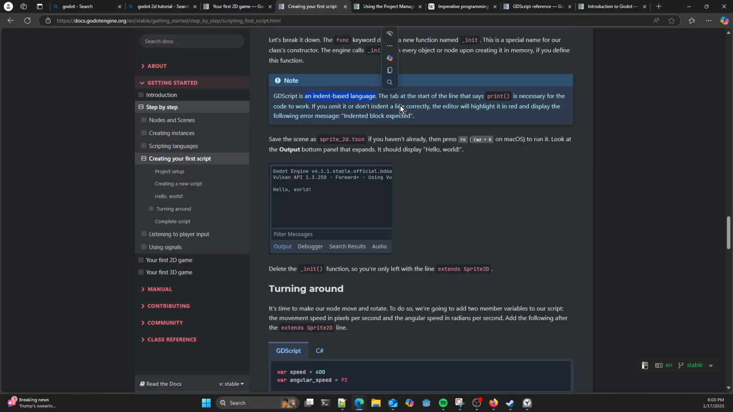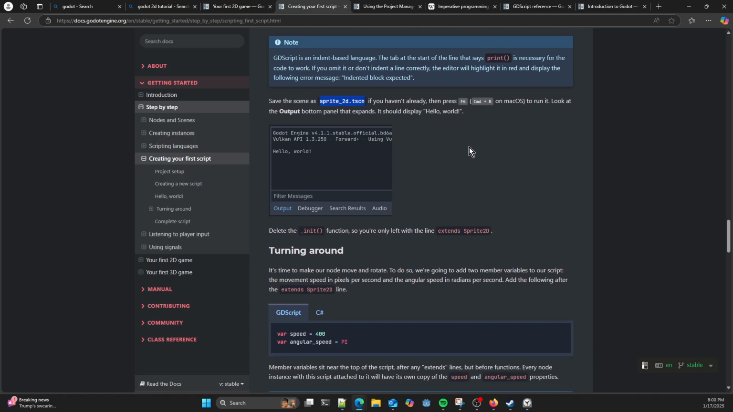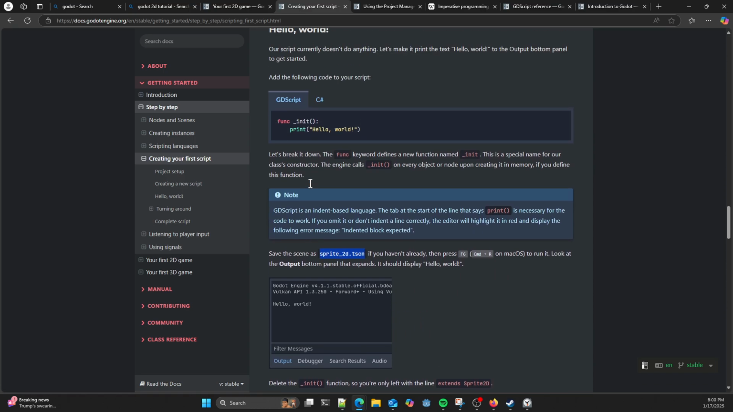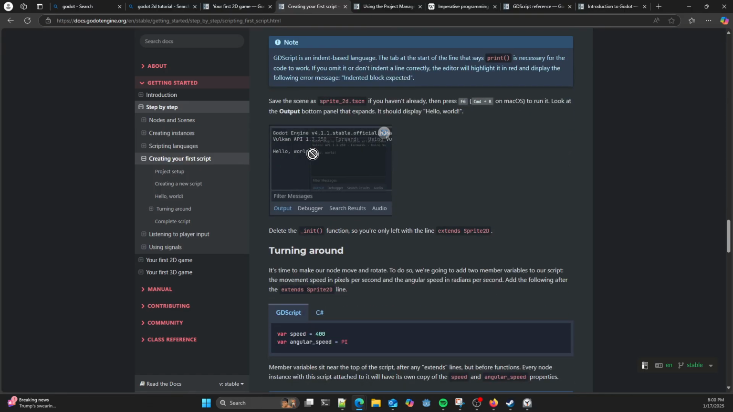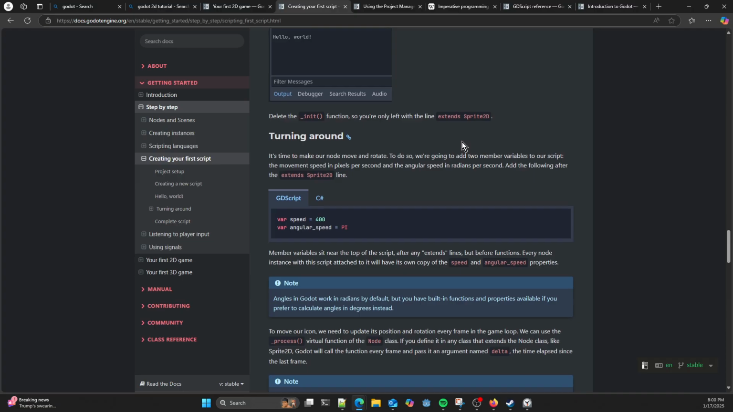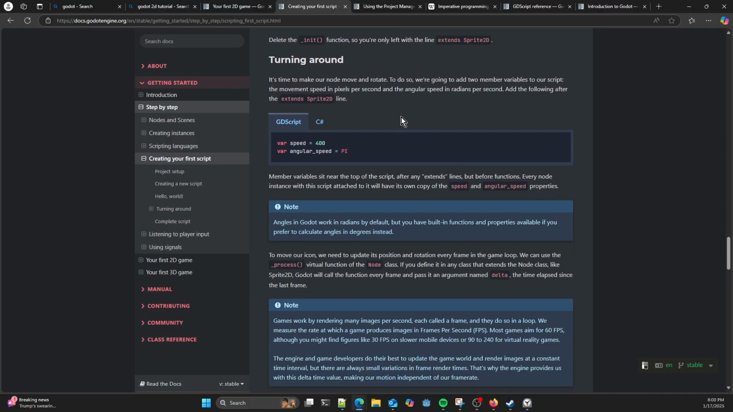It's an indent-based language, as I was just discussing. Now, when we save it, we'll ask for a name. And if we run it, first thing it's going to do, it'll create our object, call its constructor or init function, and that'll print our hello world at the bottom there. Now it suggests deleting that. Now it wants to make it move around and rotate. So we're going to give it two member variables. A member variable is state that gets associated with a particular instance of that object as it gets instanced.